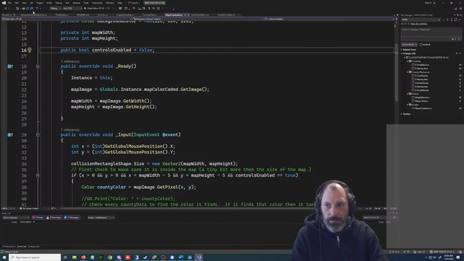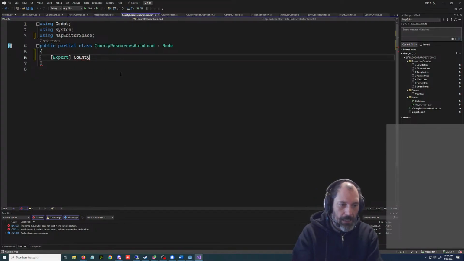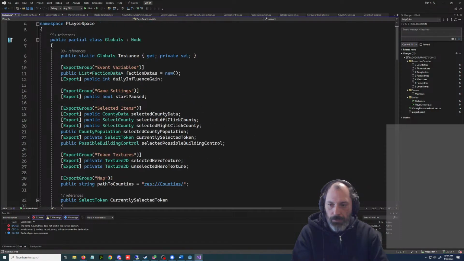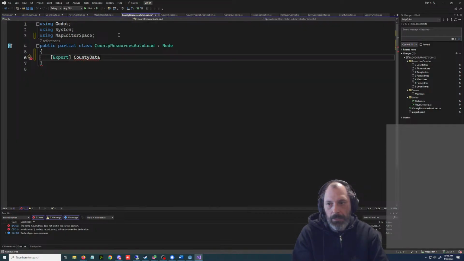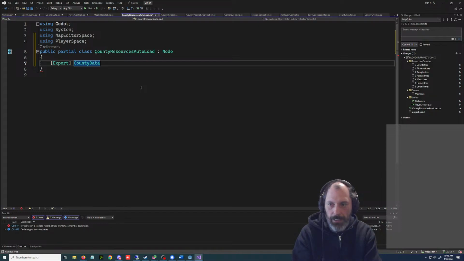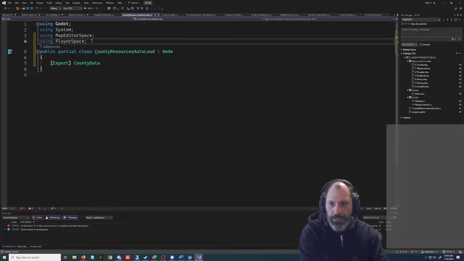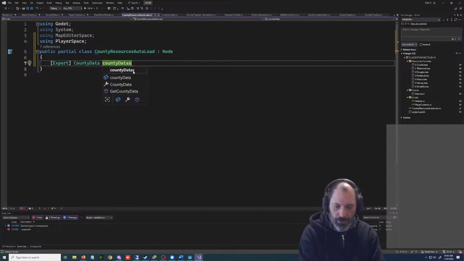So let's go back to this. I'm in the wrong thing here. We want to go to this one. It's county data. But where did I put that? It wasn't here. Where's my map editor? Globals. County data. Map editor space. Using... Okay, there it is. Maybe I had a typo in there. Oh, is it under player space? It doesn't want any of these now. Okay, whatever. County datas, which is the worst thing ever.